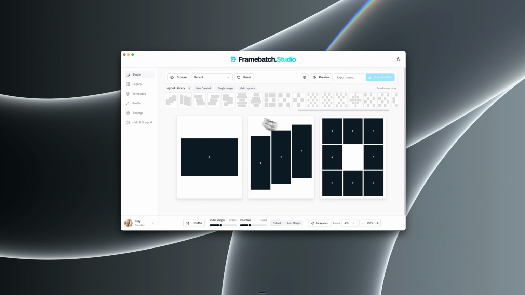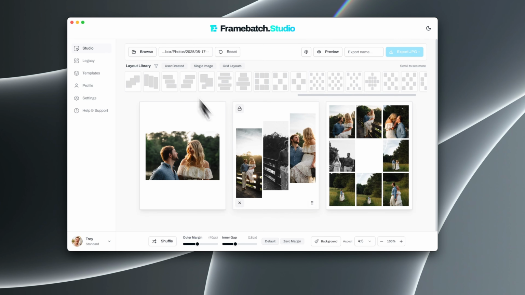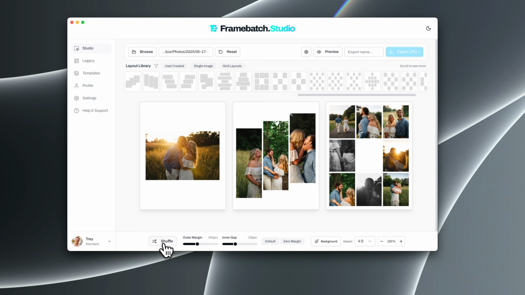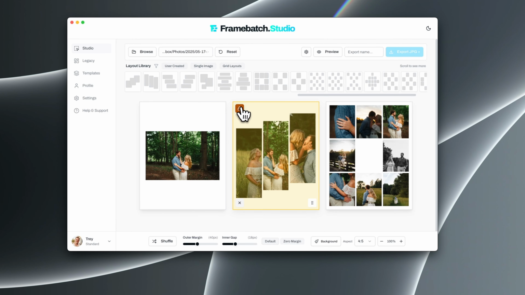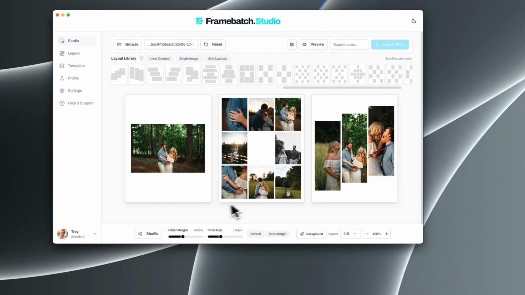So once you've got some layouts added in, you'll just go down. You can either browse to a folder, or you can add it in if you've been working in a recent gallery. You can edit each individual photo. You can shuffle them by clicking the shuffle button. You can also shuffle every single layout just by clicking this global shuffle. If you like a layout and don't want to shuffle that, but want to shuffle everything else, you can lock it. And you can drag to reorder these any way you want.